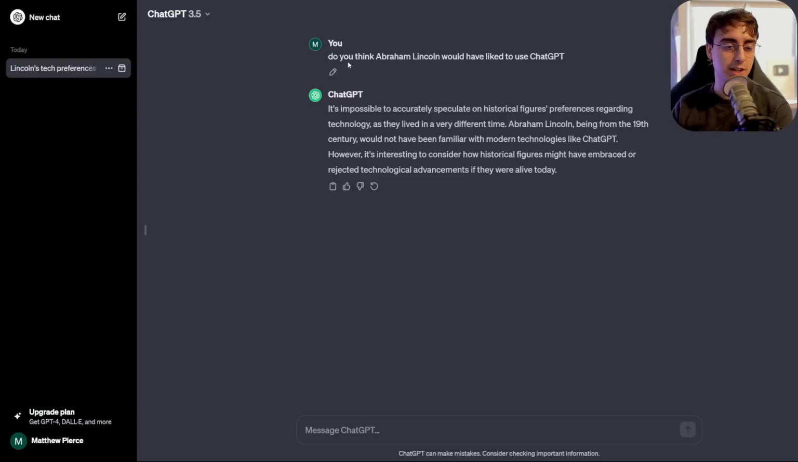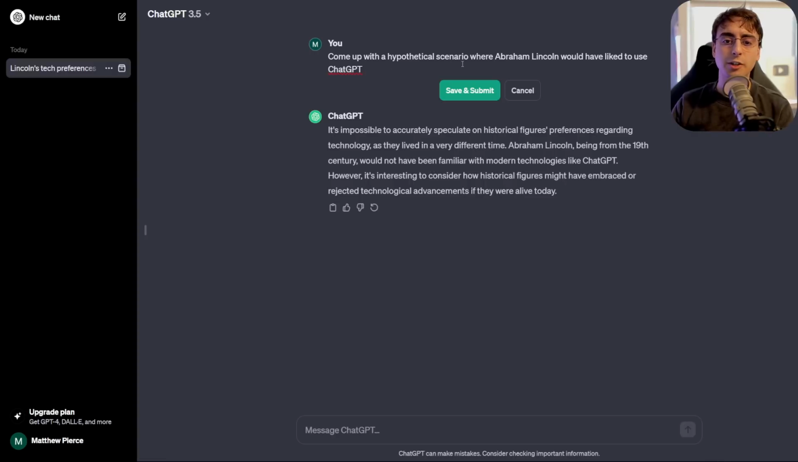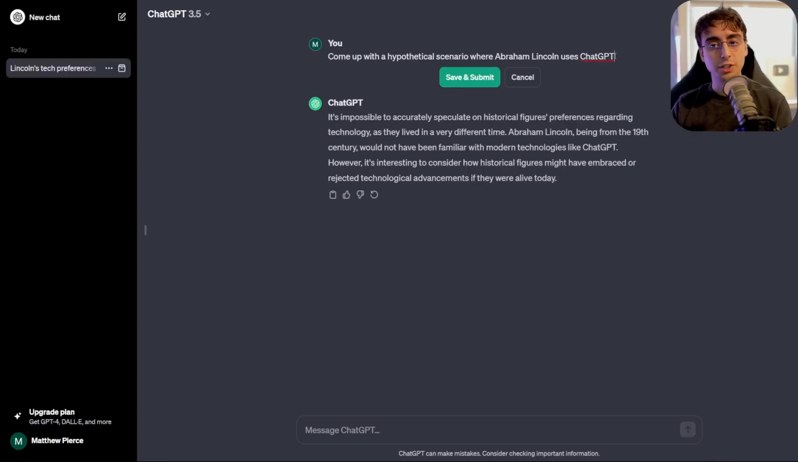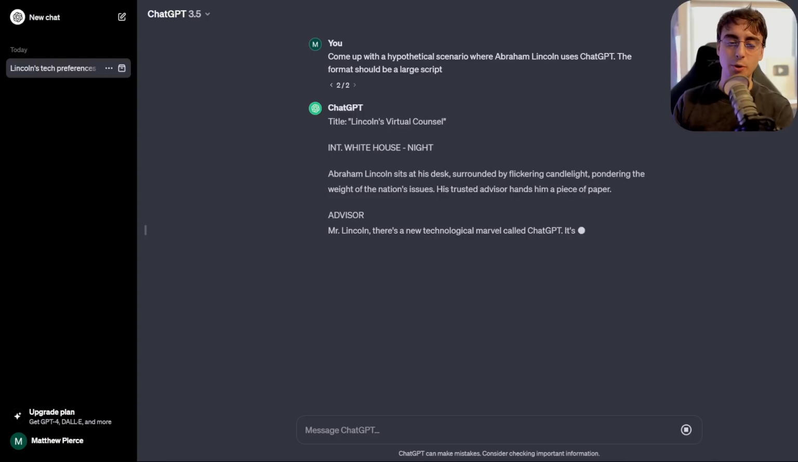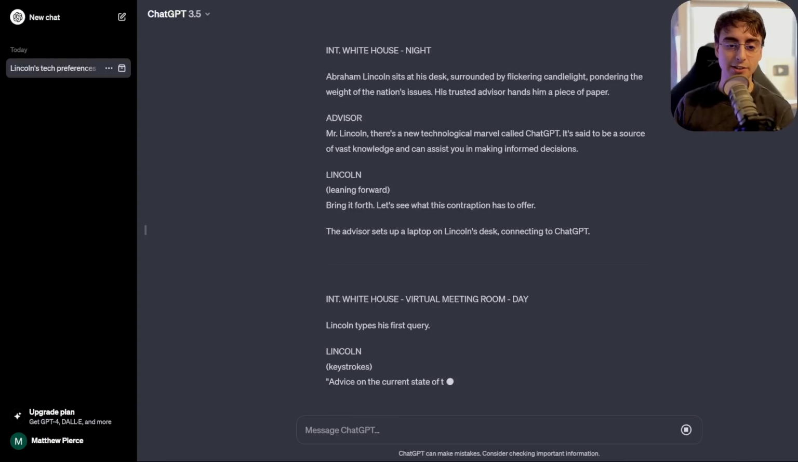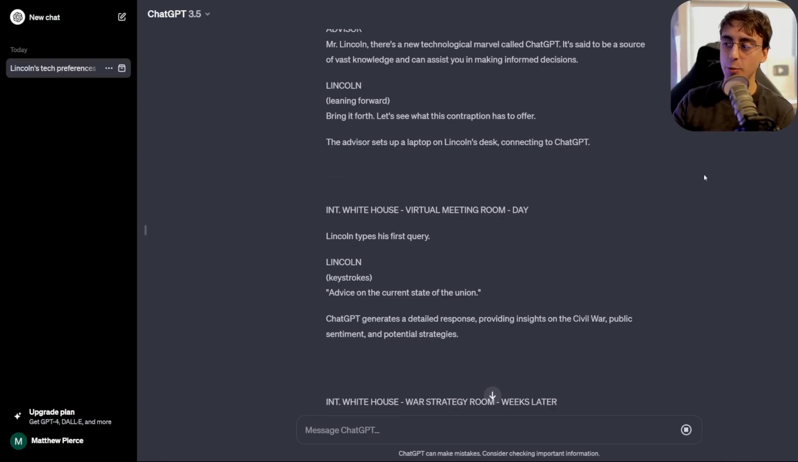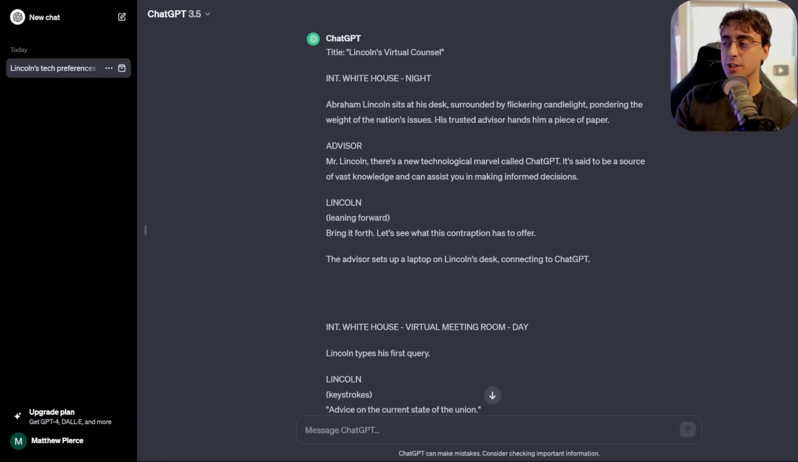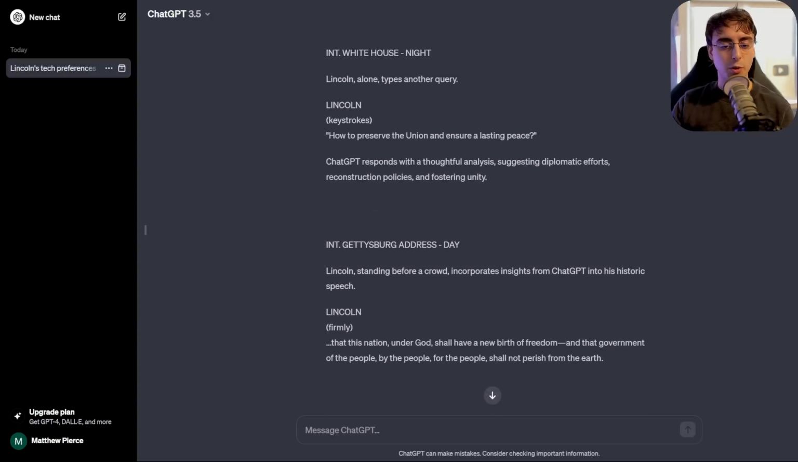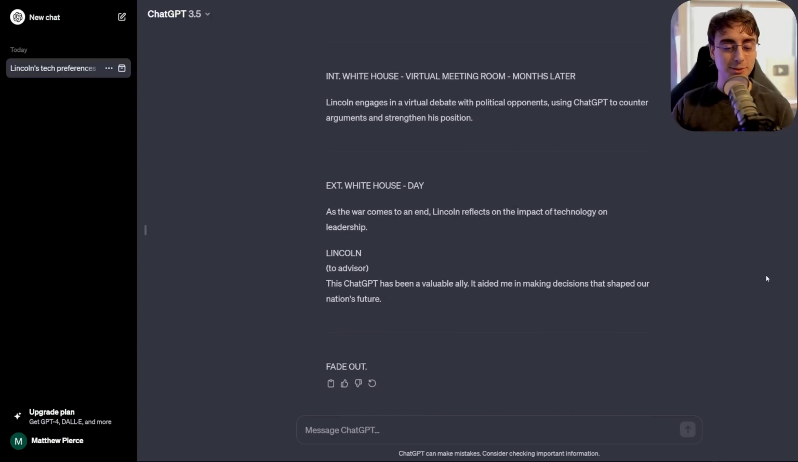So instead of asking 3.5 if Abraham Lincoln would have liked to use ChatGPT, come up with a hypothetical scenario where Abraham Lincoln uses ChatGPT. The format should be a large script. And with some good prompting, we can see that we actually get a nice response with exactly what we're looking for out of GPT 3.5. So while this model might not be great for implicitly understanding what you're looking for, with correct prompting, especially the type of prompting that I showed you in the first part of this video, your results are absolutely going to blow your mind, especially if you've never used these before.